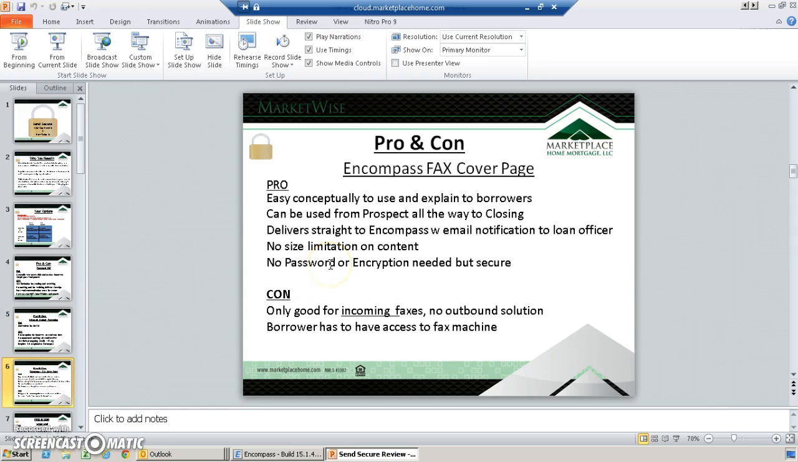Another option is the Encompass fax cover page. It is easy conceptually to use and explain to borrowers, and it can be used from prospect all the way to closing, and it does deliver straight to Encompass with email notifications. There is no size limit on content, and there is no password or encryption needed.